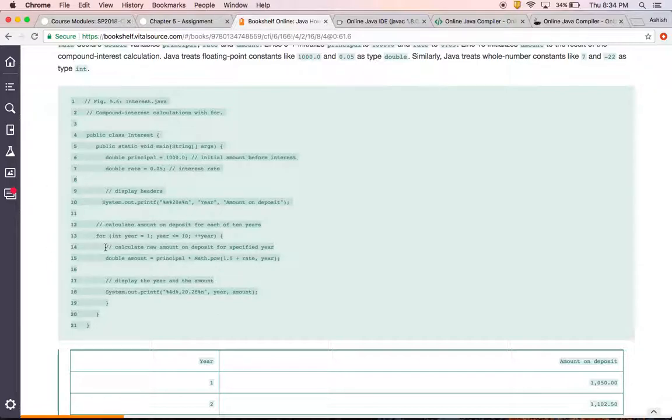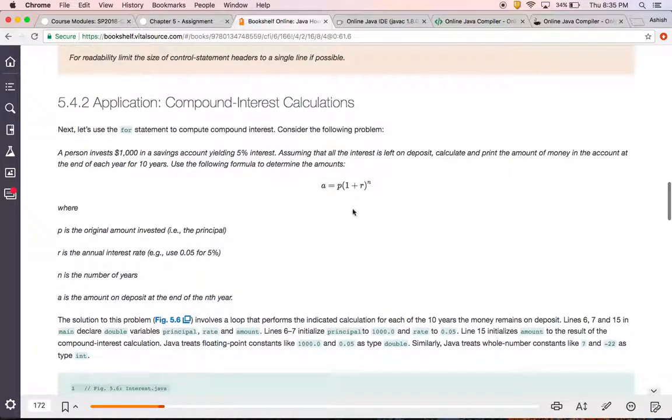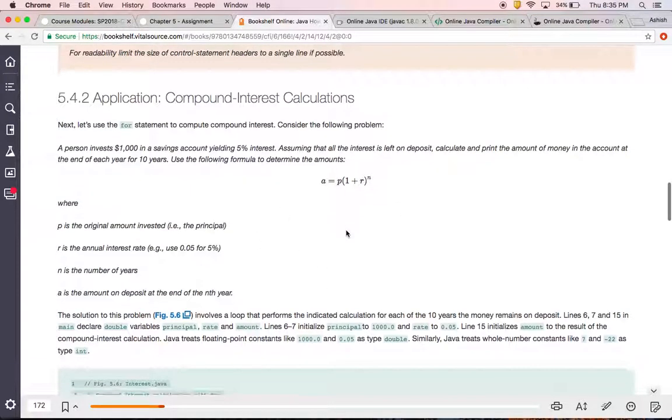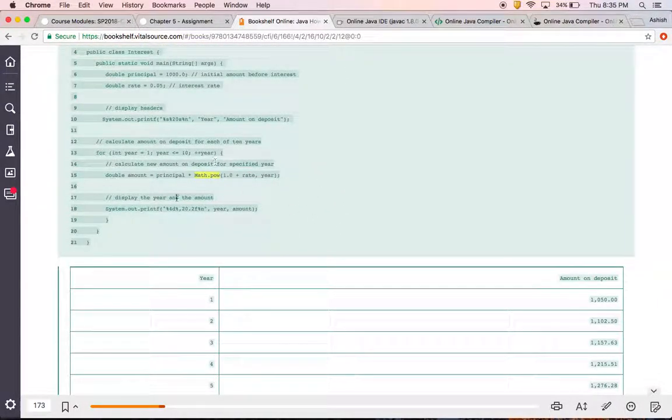We are running the loop for 10 years, imagining that if we keep the money for 10 years, how much my initial 1,000 will be after the years progress. And we are utilizing the Math.pow. So Math is a class and pow is a static method within the Math class provided by Java. It allows us to apply the formula, which is the formula for compound interest. And we are just using the compound interest.